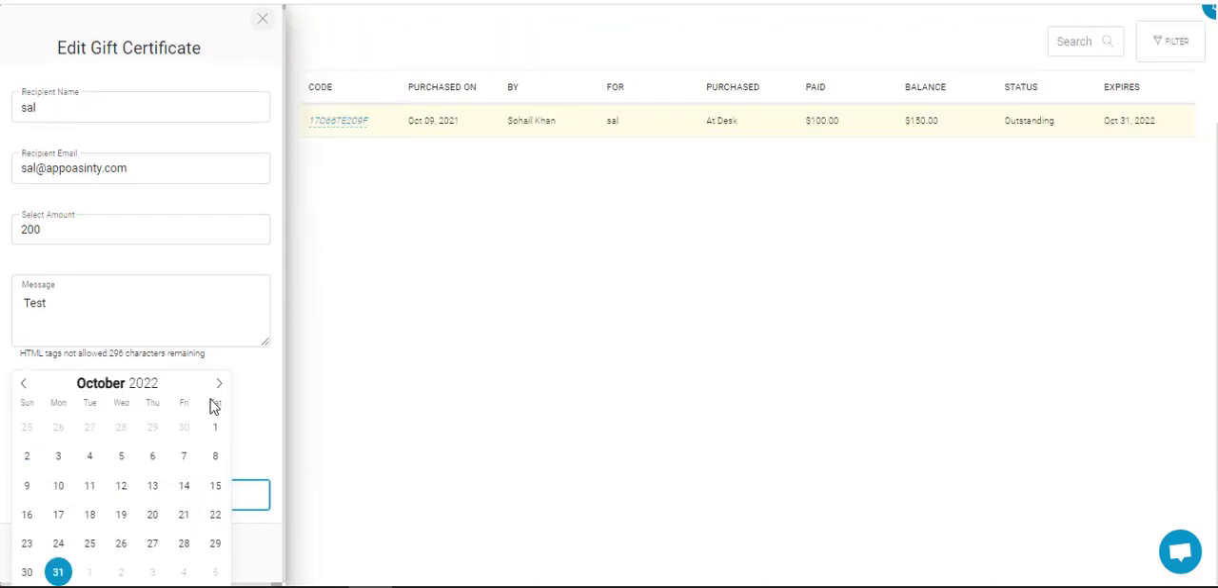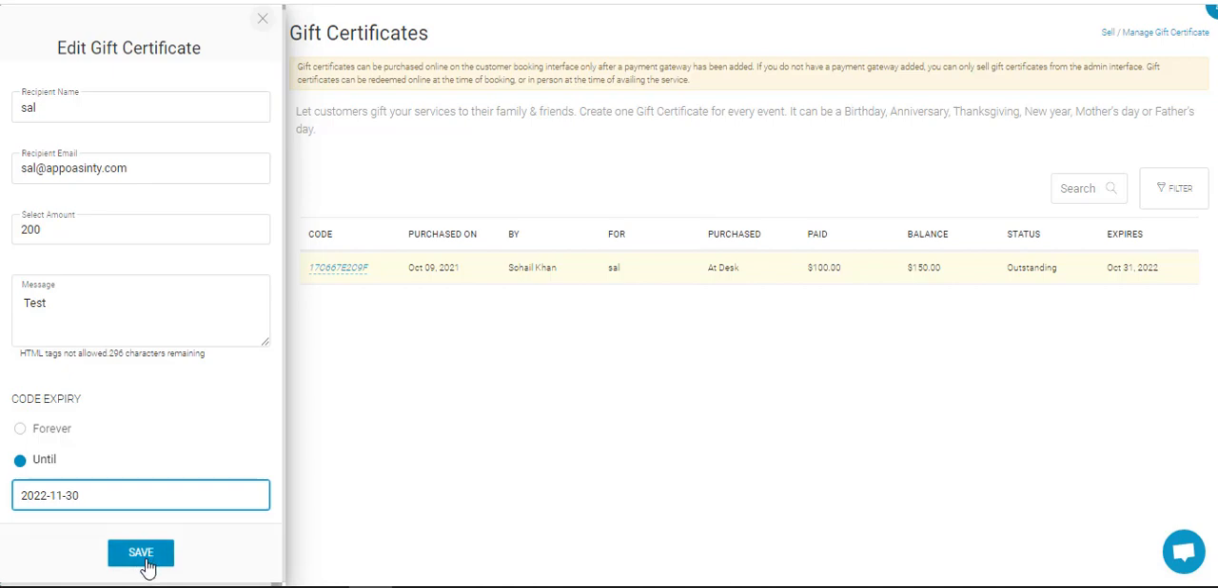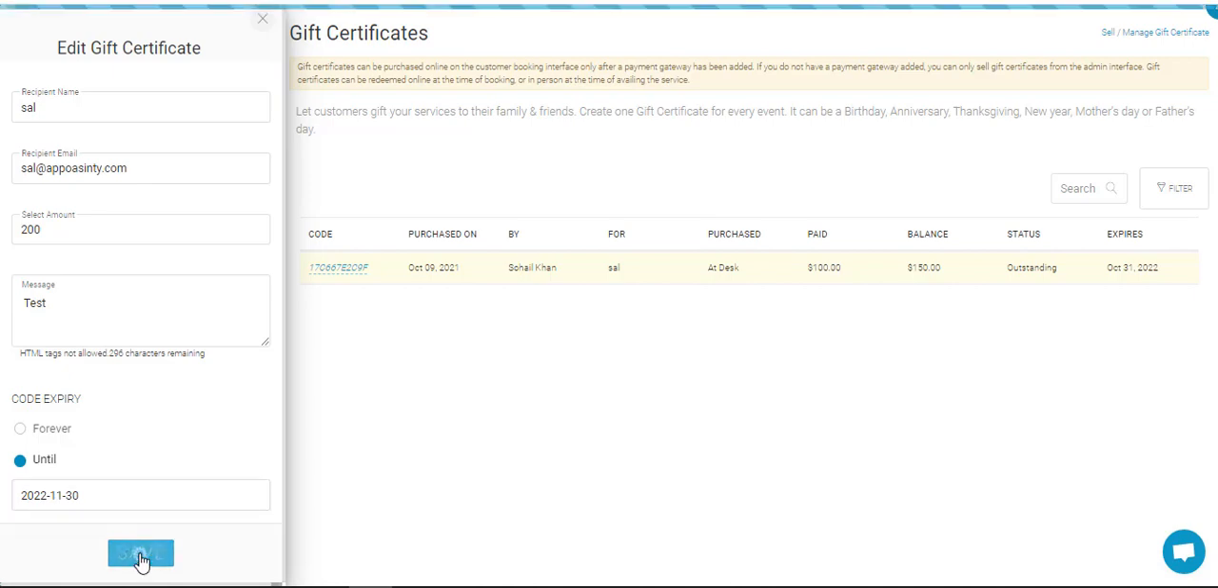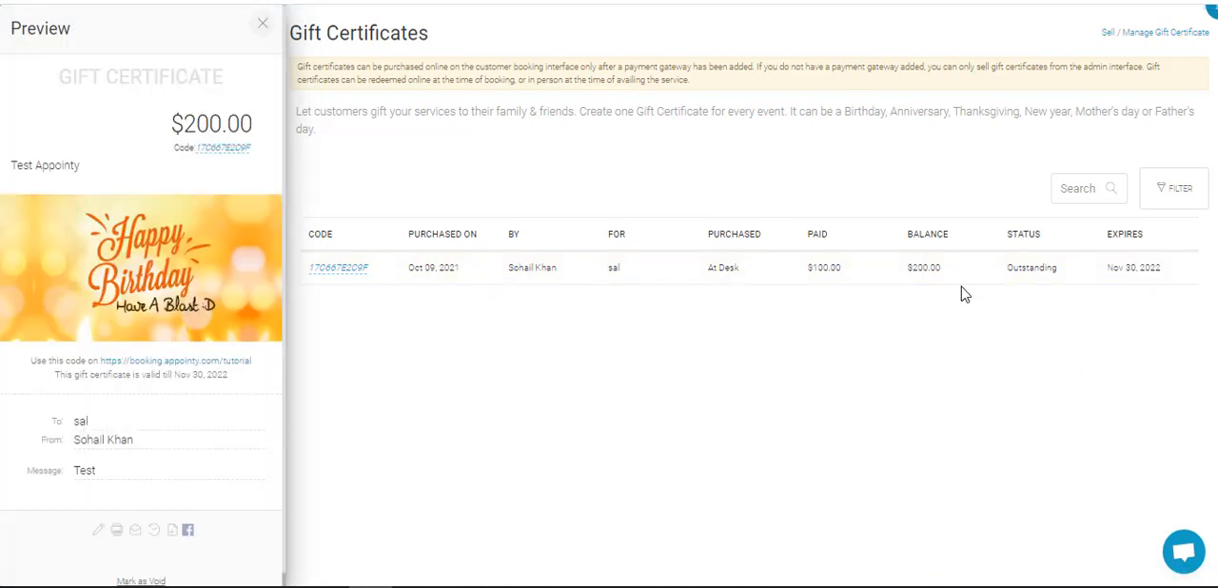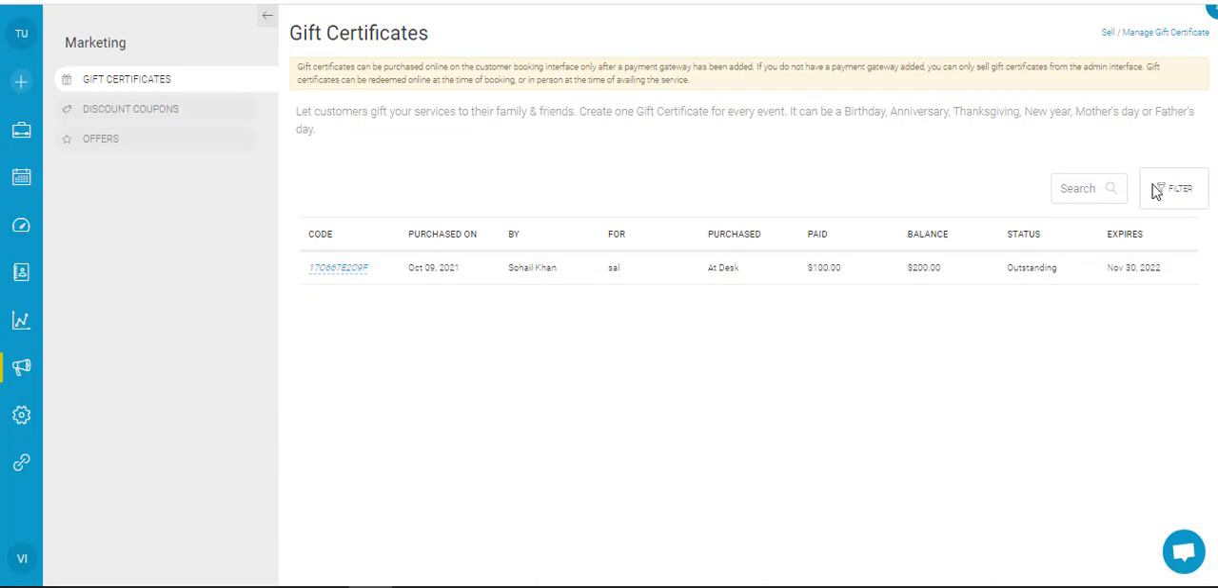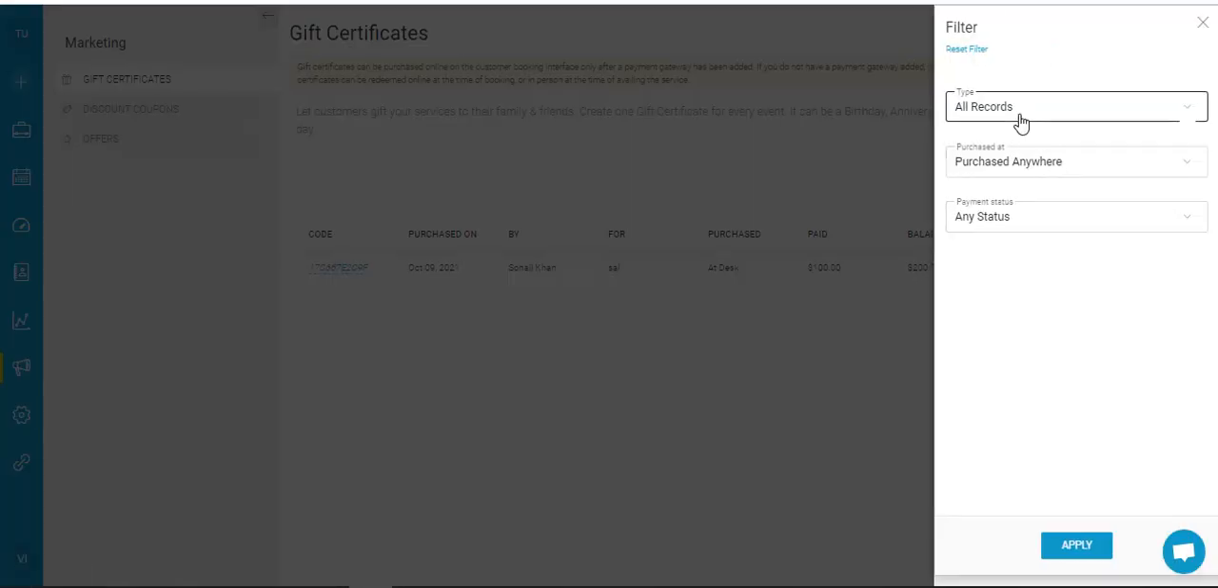So you can say, okay, it's not going to expire on October, this gift certificate is going to expire on the 30th of November. Now you click on save. Now the new balance comes up as $200. Again, you can use filters to show all records, purchased from, and the status.